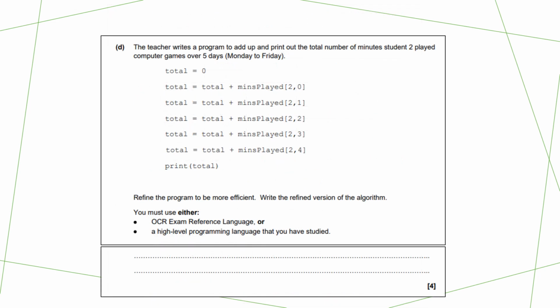Final part of this question says the teacher writes a program to add up and print out the total number of minutes student 2 played computer games over 5 days. It says total equals 0, so we've started the counter off at the beginning, and then total equals total plus mins played 2, 0, and it goes through all of them, and then print total at the end. It says refine the program to be more efficient, write the refined version of the algorithm. So this is a real challenging question that's been put in to kind of target the higher grade students.